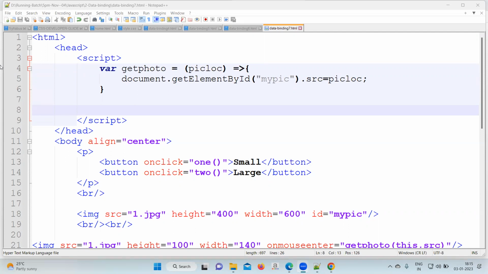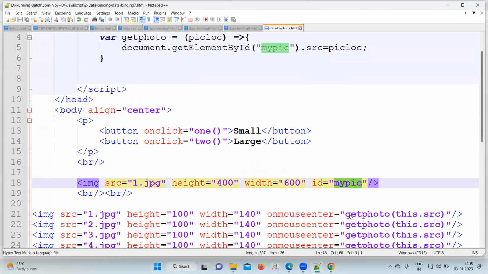It's happening for only one image. For the first one, small. I have asked to change the height and width of which photo? Those photos whose ID is mypic.